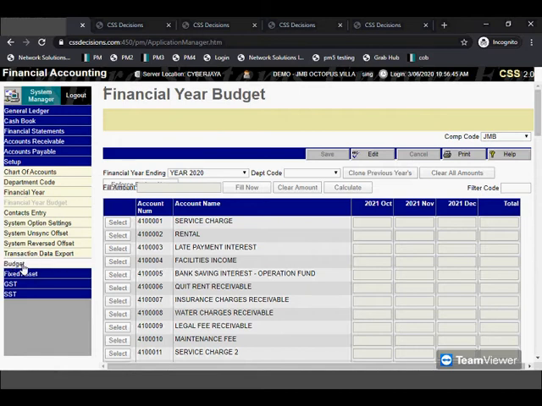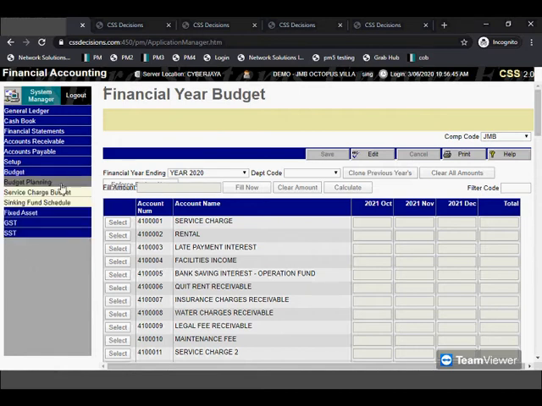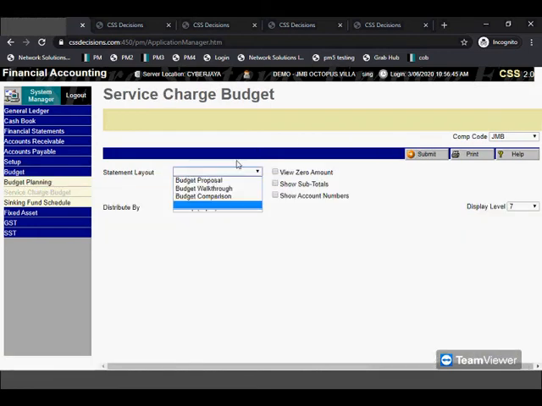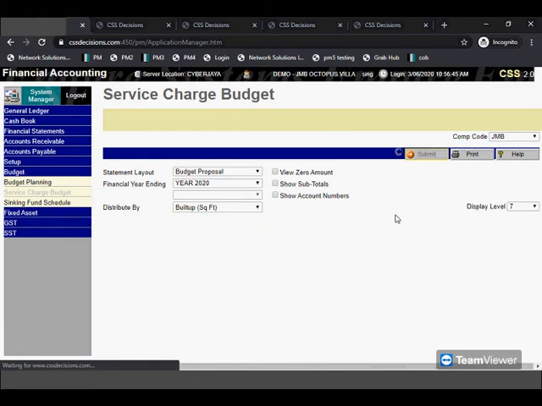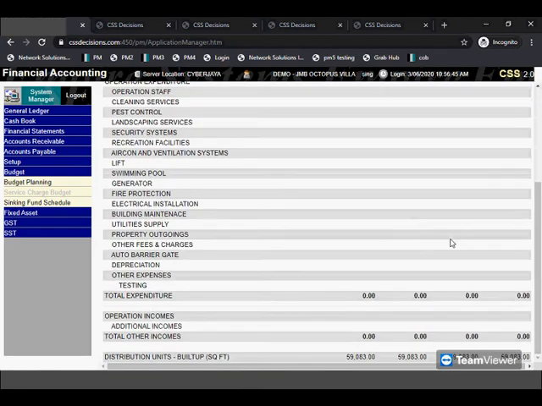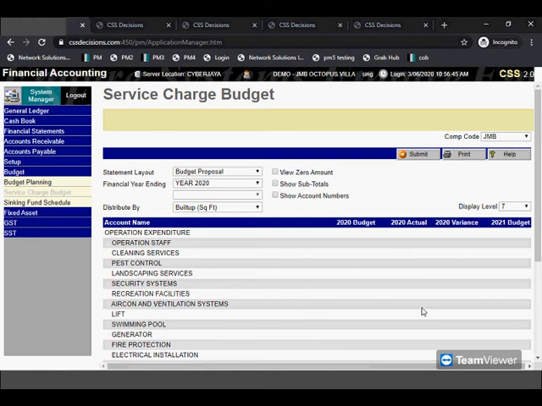And the other budget we're talking about is this one. There's budget planning, service charge budget, sinking fund, month schedule. This budget is for your property management use. Your people will need to enter the budget figures and then the service charge report will come out, let's say the proposal. We put this and submit. If you enter everything correctly and in order, our system will help you calculate how much per square feet you should charge for next year for the service charges.